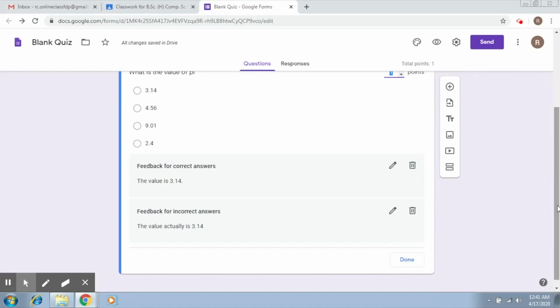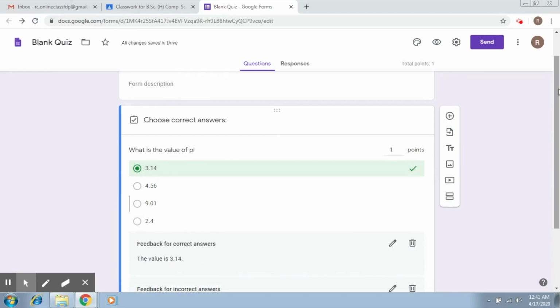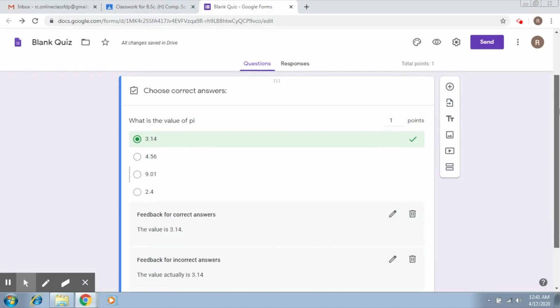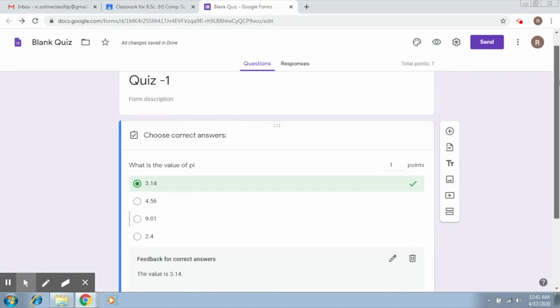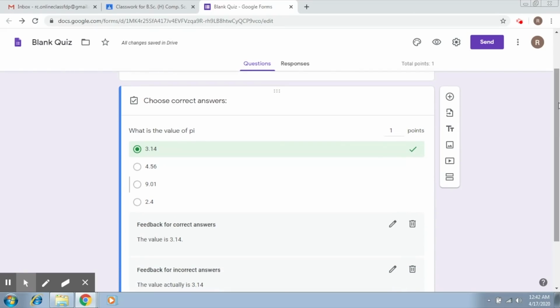Now let's try to add in another one. So let's also select the correct value here. So this is the correct value, not this. So this is the correct answer which needs to be clicked on here. Okay, so this is how you could create your first question.